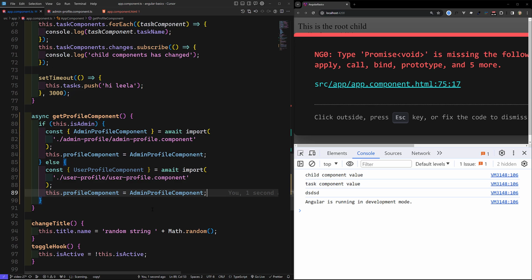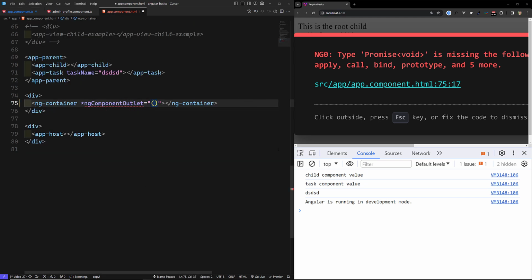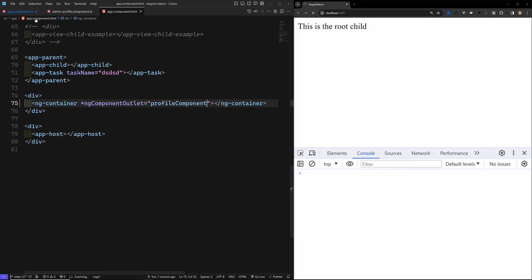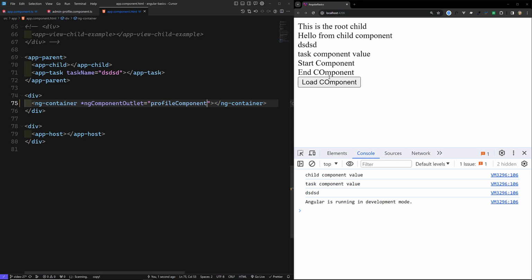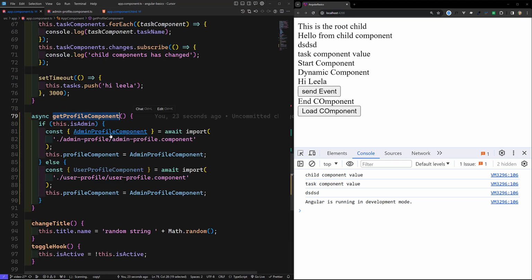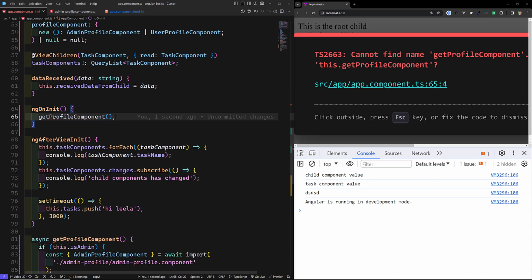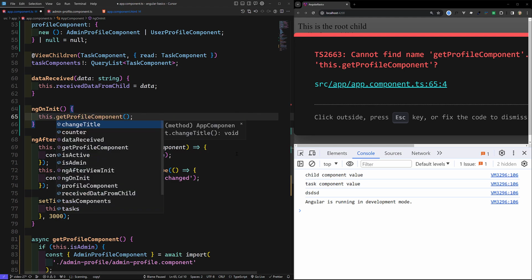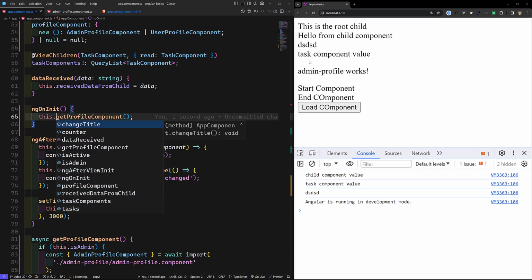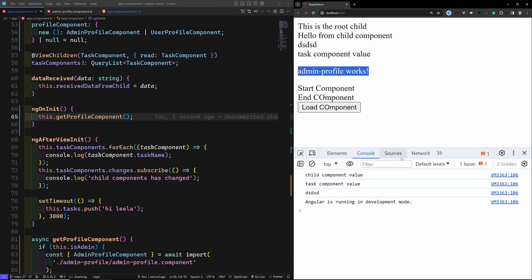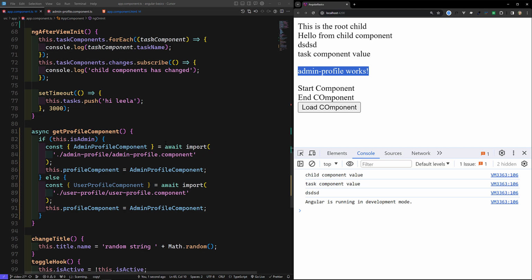That's it. Now in get profile component, instead of the old code, you can add profile component directly. Now if you look here, we are not able to see the output, the load component or the admin profile. Why? Because we are not calling this get profile component anywhere. So in ng on init I will call it, this.getProfileComponent. And now immediately we get the admin profile component, but this time we are lazily loading the component using this await import.